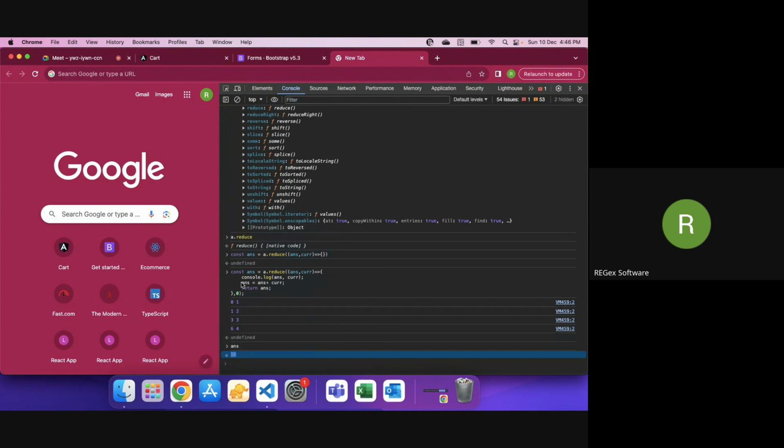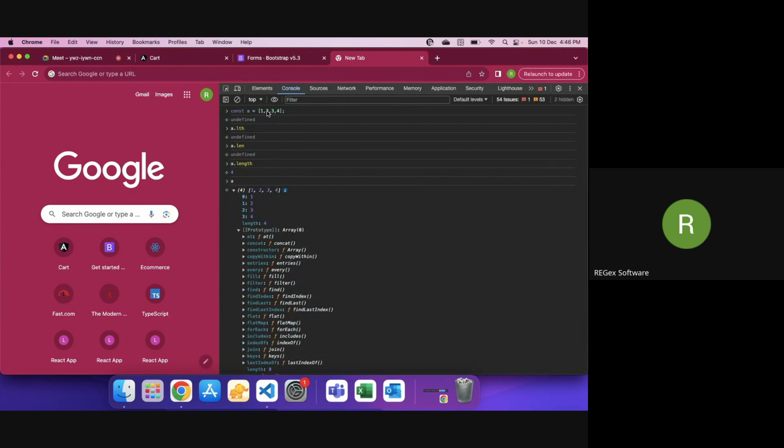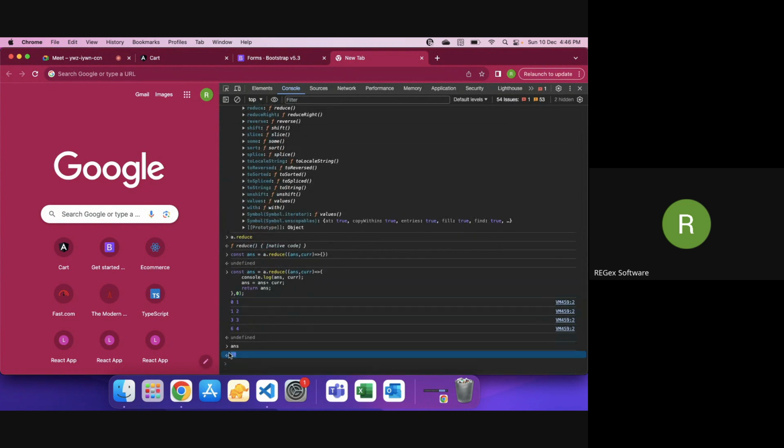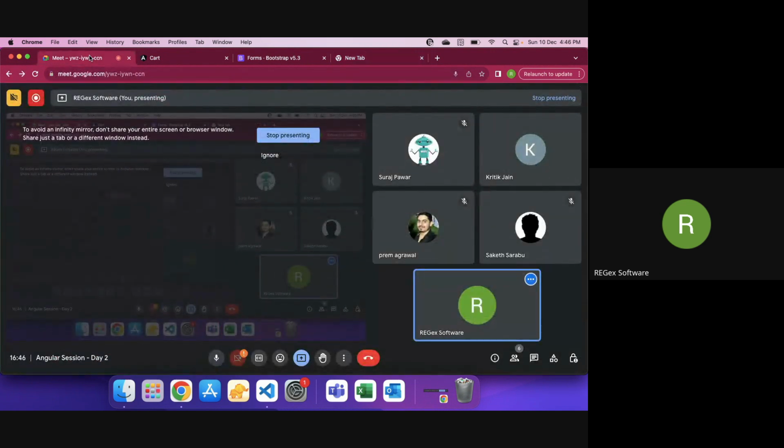So here what we have done, we have added answer plus whatever the current element is, and we have done it for every element. We started from 1, then moved to 2, then 3, then 4. And finally we get the answer as 10. This is what reduce does. Understood, everyone? Yes or no? Yes, sir. Suraj, Prem, Saket, clear? Should I give one more example or should I move to implement? Sir, please give one more example.